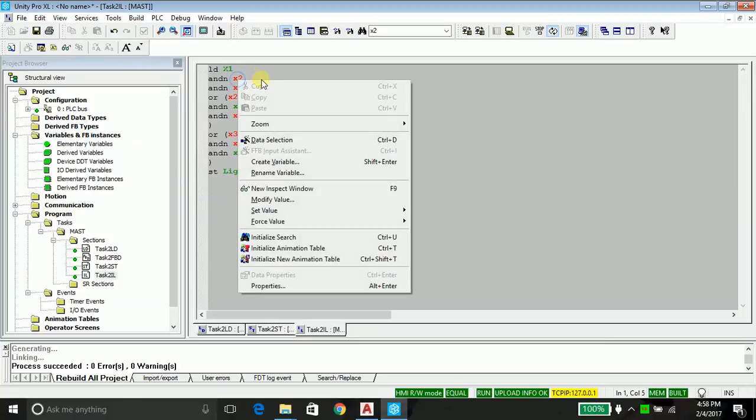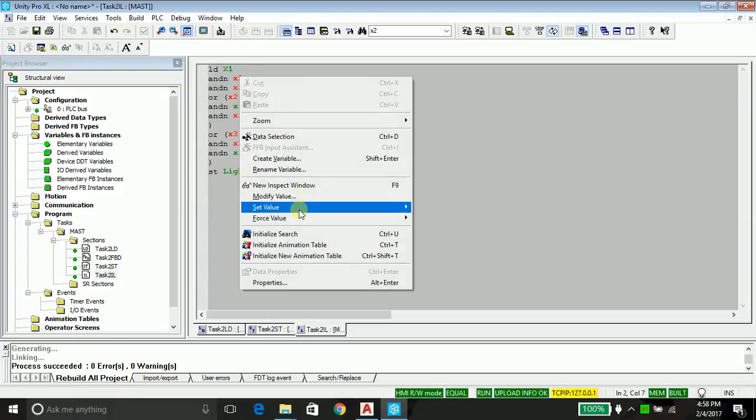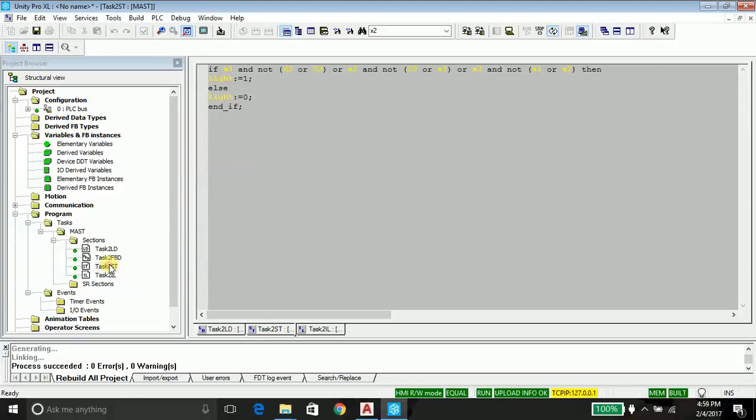And what if I'm pressing two buttons at a time? I will keep the x1 pressed, and even I will set the value of x2 to be 1. So if my two inputs are pressed, my light is off. So my purpose is served. And it's just as I told you, it's just manipulation. Instruction list is a manipulation of structured text, wherein you use different sorts of commands.